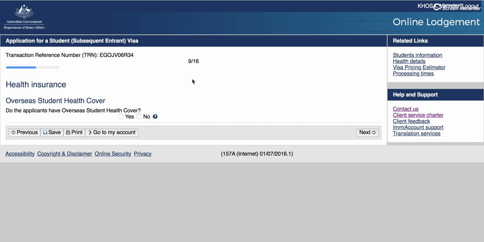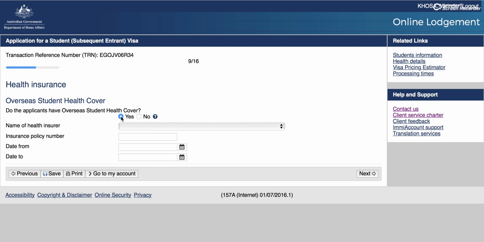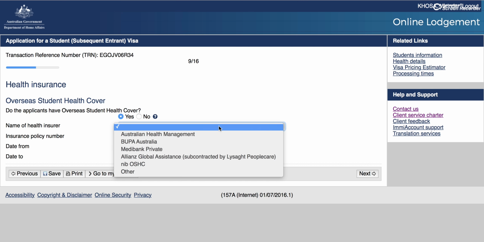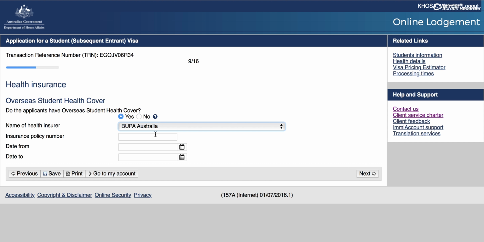So in the ninth step, we have health insurance. Does the applicant have overseas student health cover? Yes. You should have health insurance, and then if you have it from Bupa, you give the insurance policy number and your dates, from what date to what date, that you have to give them.